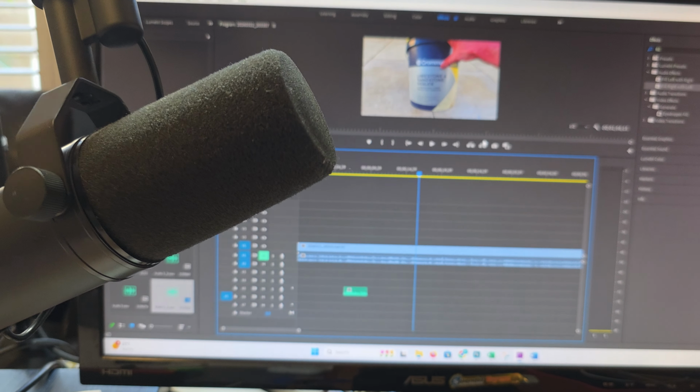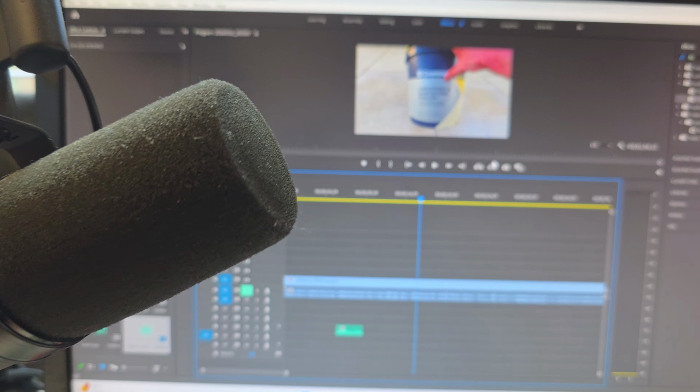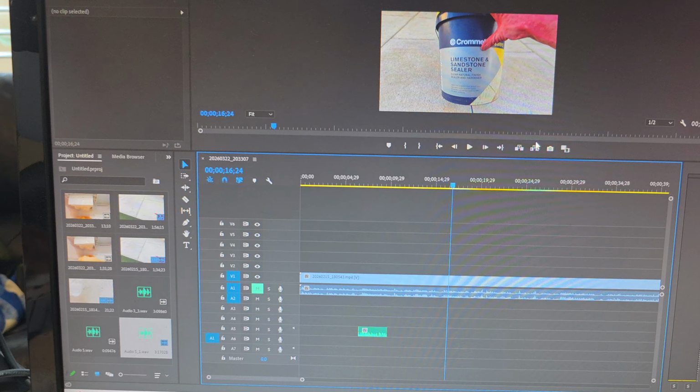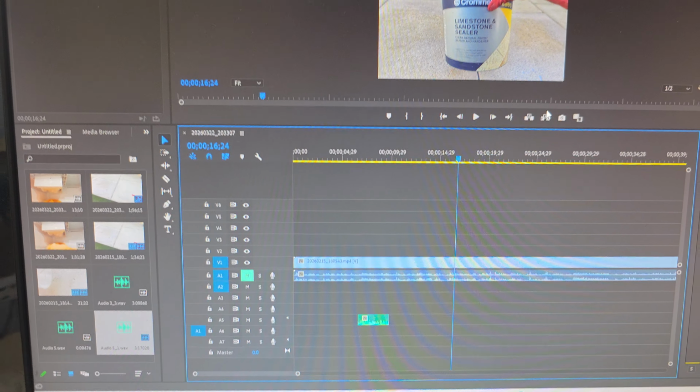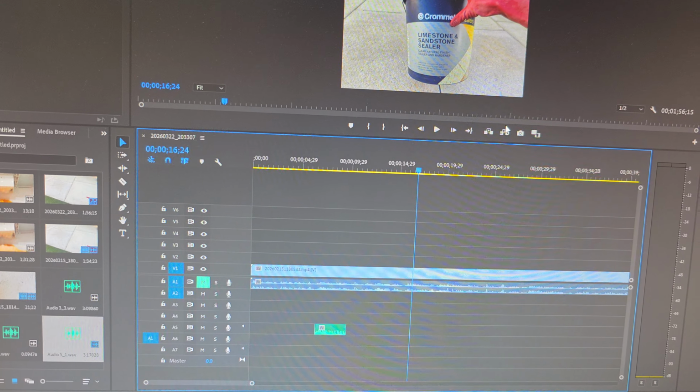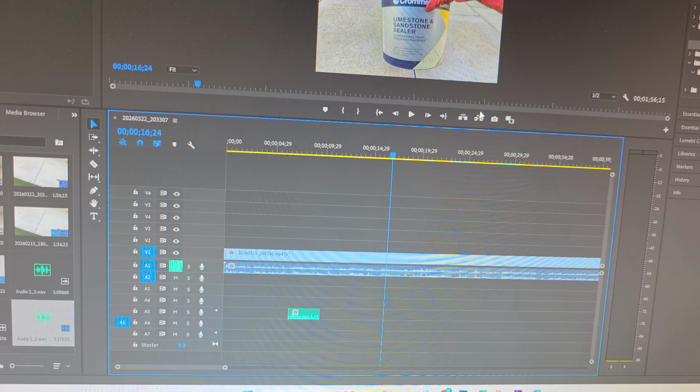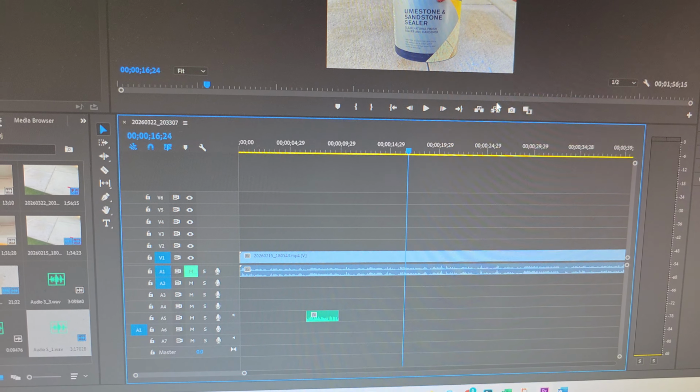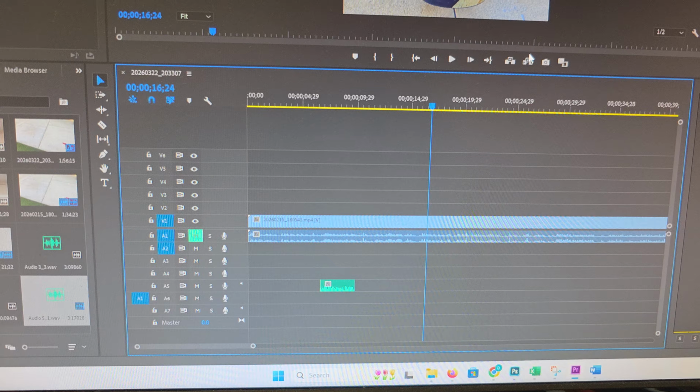How to set a microphone input or clip to mono in Premiere Pro. This can fix an issue where you have audio coming in only on one channel. Okay, there are a few different ways how we can go about this.